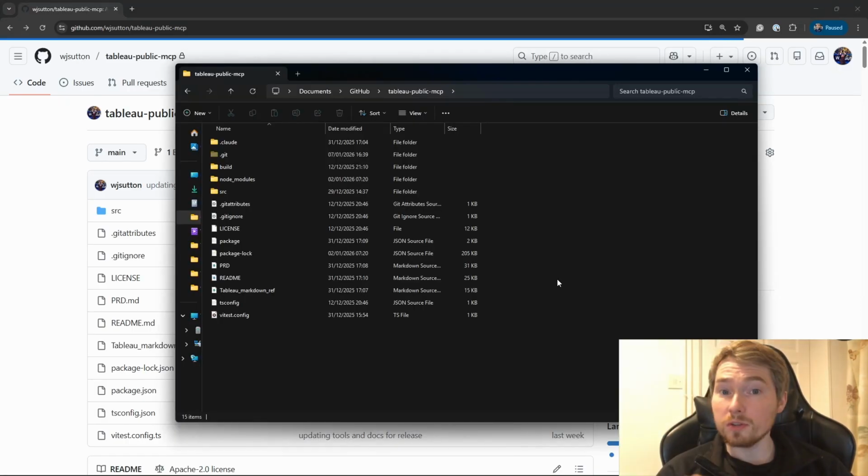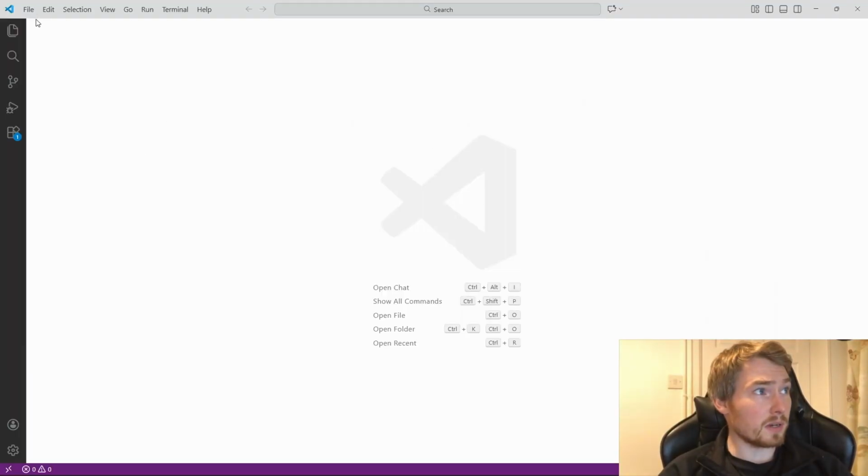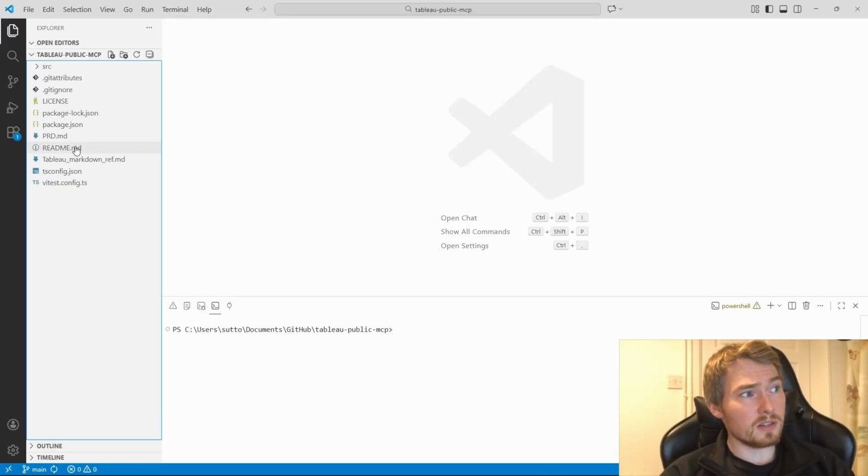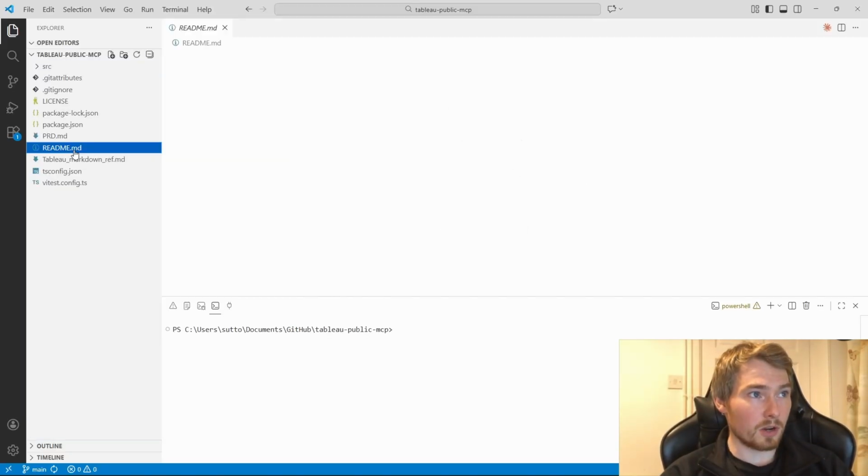Okay, so I've got my code downloaded to my machine, unzipped and ready to go. So I'm going to open up VS Code, go to File, navigate to this folder and select that folder. To get this installed, we're going to need to look at the README. So I'm going to open that.